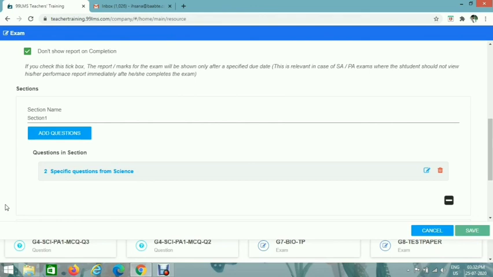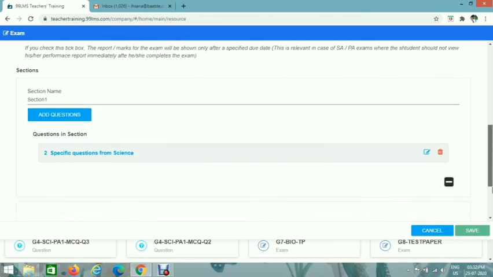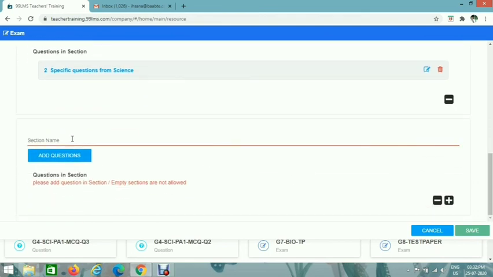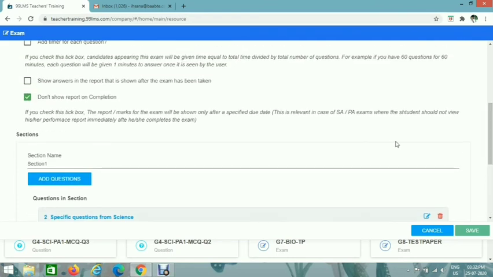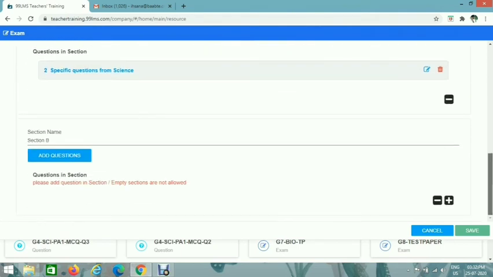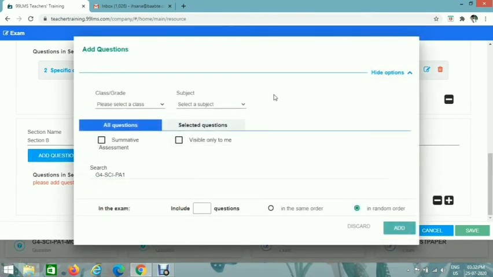So now add second section. We can add the second section. So I'll name the section as section 2. Or we can just name the sections as section A, B, C, and D. Okay. Section A, section B.